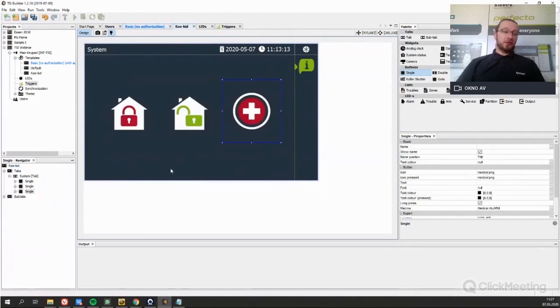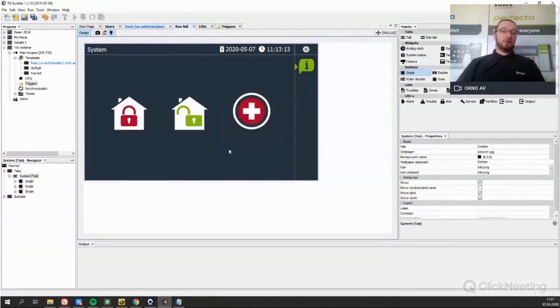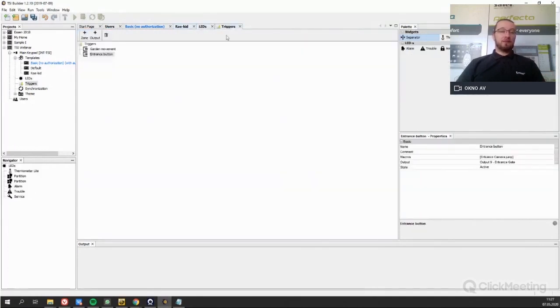But we also created something minimalistic for the end user. We have to use it as the arm, disarm. We have LEDs and we have triggers inside the system. Right now, it will be good if we move this project from the TSI Builder and put it inside the TSI. How to do it?